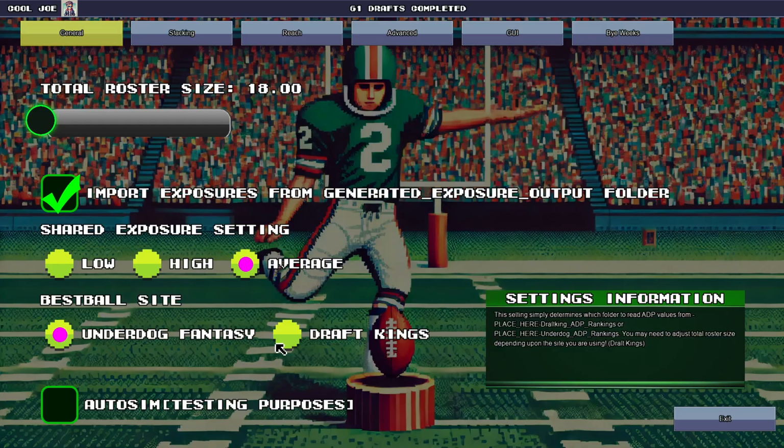And down here you got the best ball site. This basically controls which folder we read our rankings from when you bring in your CSV file from whatever site you choose to use here. So far, we only support Underdog Fantasy and DraftKings. And those are those 18 and 20 team rosters.